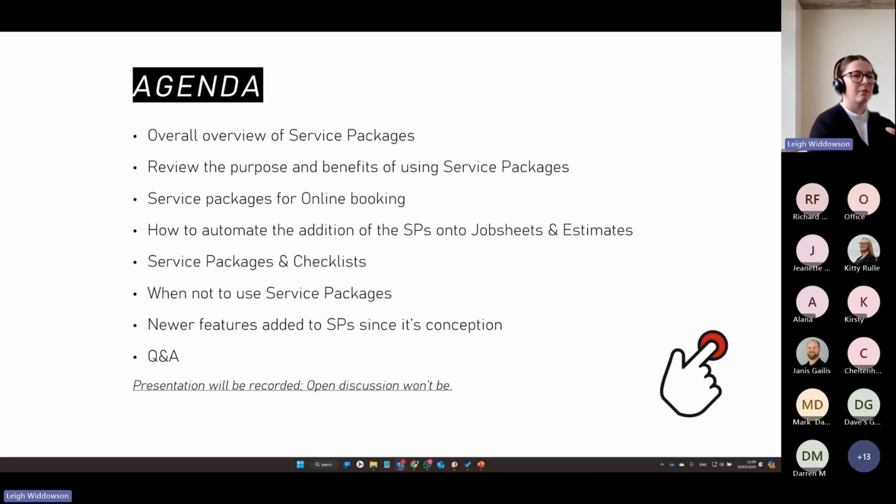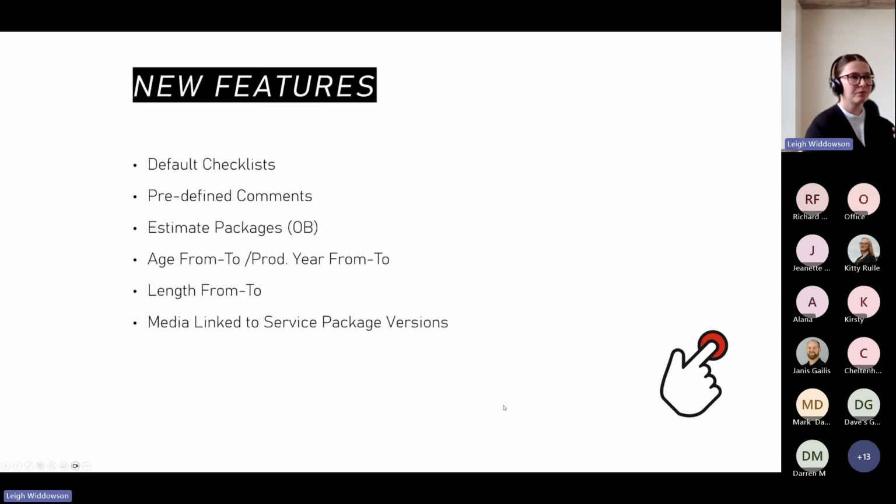What I want to do is go through the newer features part of this first. Just to cover these things off, and we'll see each of these as I go through it, I just want to let you know a few things that have been added since it was created. So the ability to add checklists to a service package. When you add the service package to a job, the checklist goes with it. All of that can be automated, as well as checklists being added elsewhere in the system.